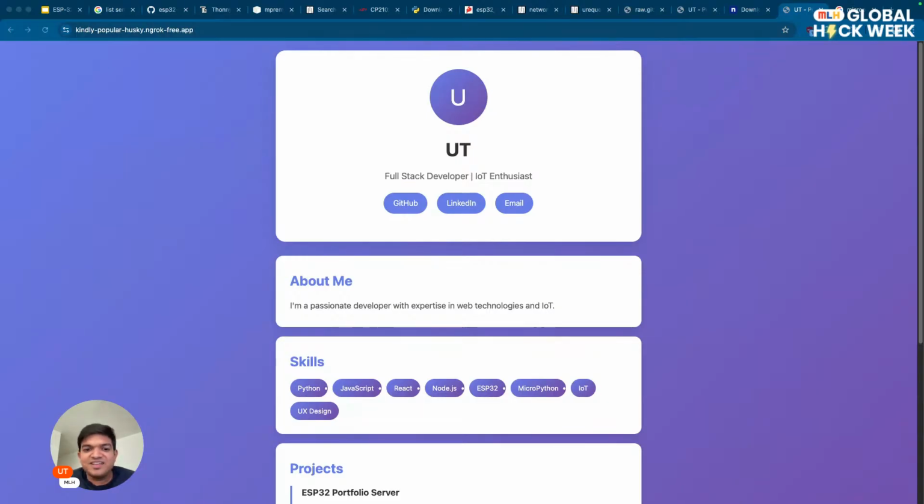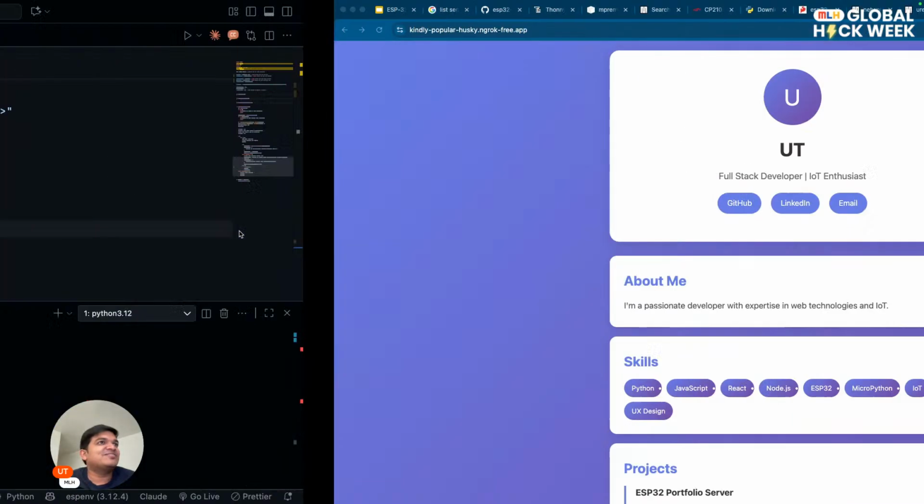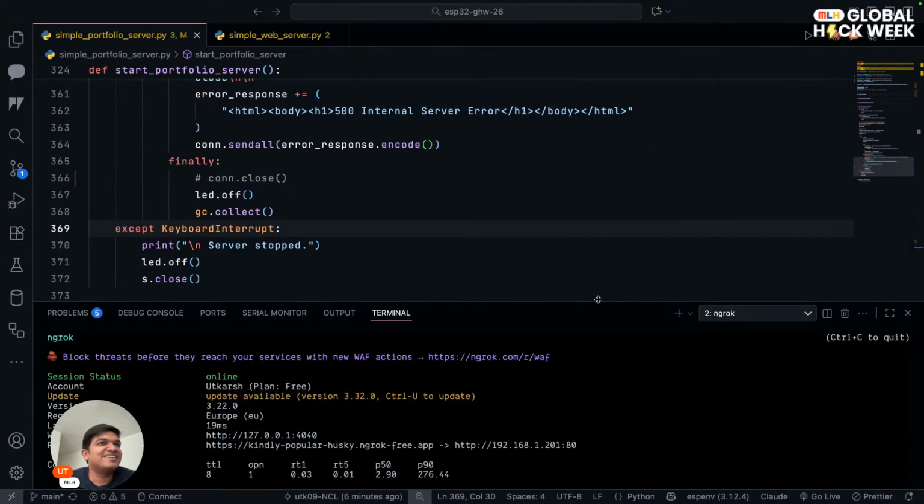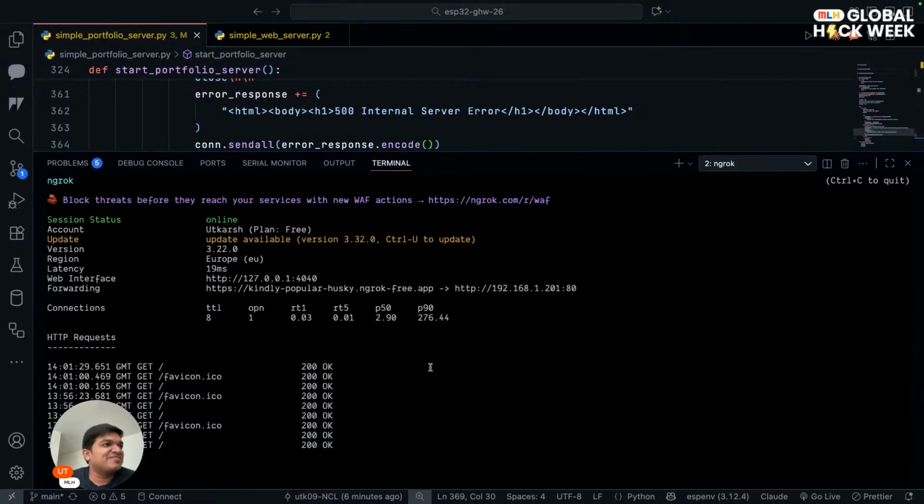Oh, so every time I see a flash, I know someone has connected to it. Someone has tried to open the website. Yep, someone did.